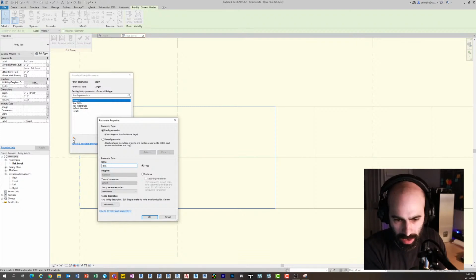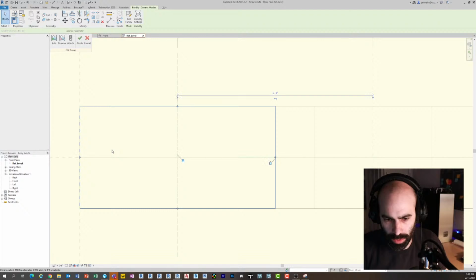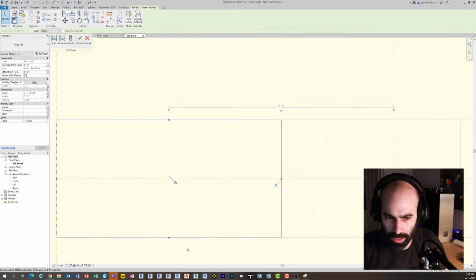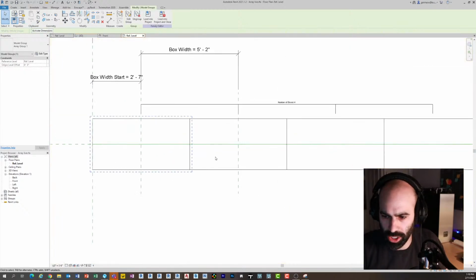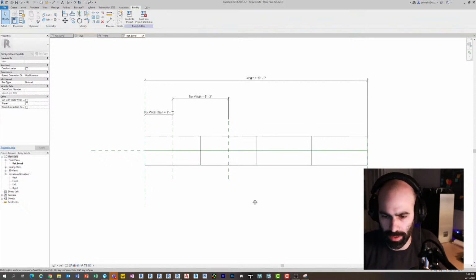And you could make that an instance or a type, doesn't matter. I guess I'll make it an instance since we're using those. Notice how there's dots now instead of arrows. That's because those are associated. So if I click finish, now look at this. Our arrays are perfectly evenly spaced, and then our single array, remember, is back here doing its thing.